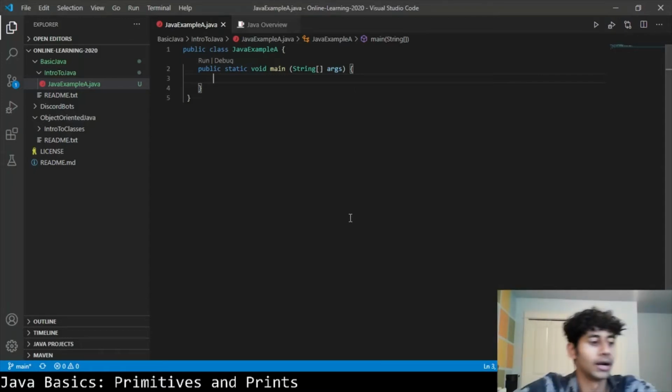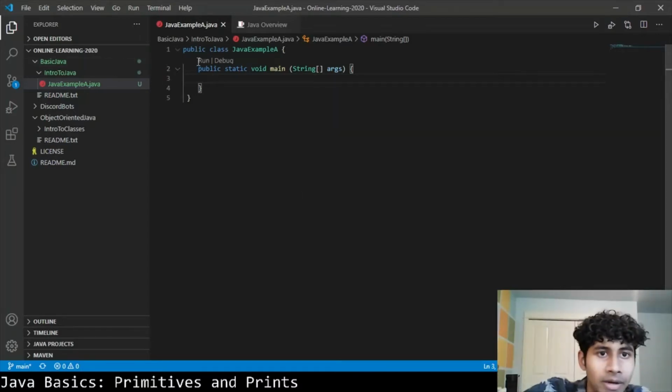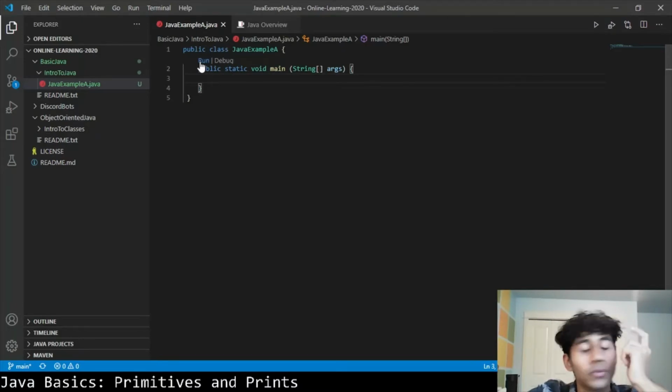So let's get into the code itself. Right now I have Visual Studio Code set up. That is my IDE of choice. And as you can see right here, this run button is what we're going to be using to run the code. If you have IntelliJ or Eclipse and you kind of know what you're doing, just know where the run button is and where to create a new class.